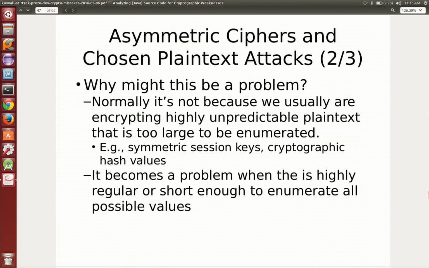Well, how does that get you into trouble? Well, normally it's not a problem because we're encrypting highly unpredictable things like session keys, temporary session keys, or cryptographic hash values and things like that, little short random things that we want to hide temporarily from an adversary.